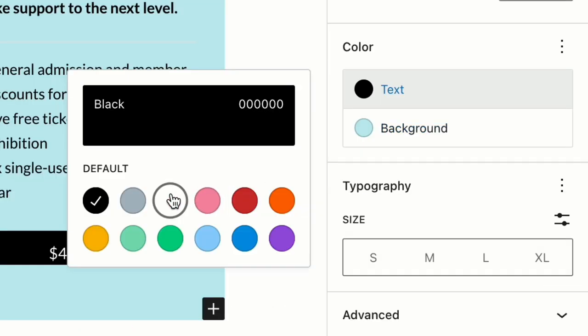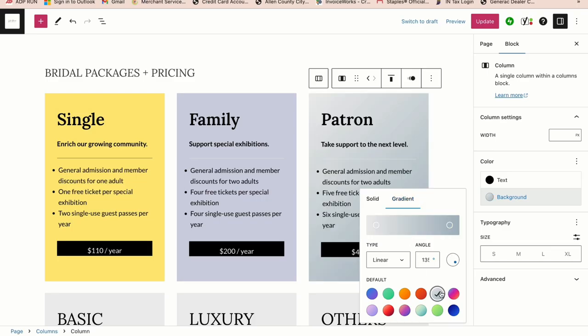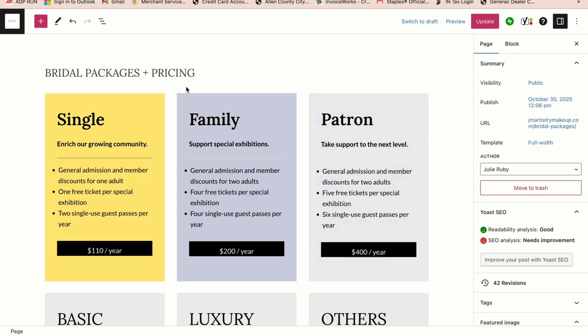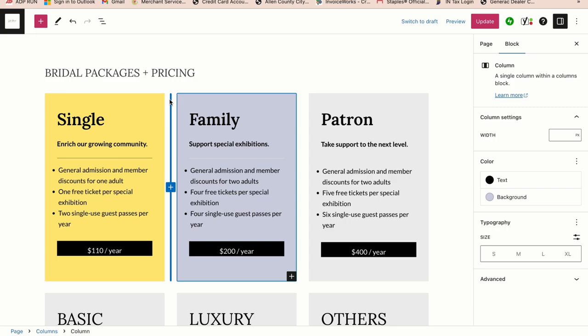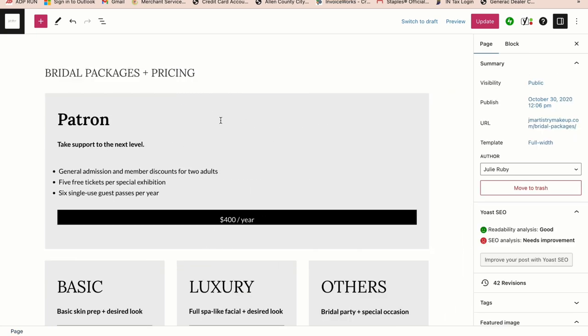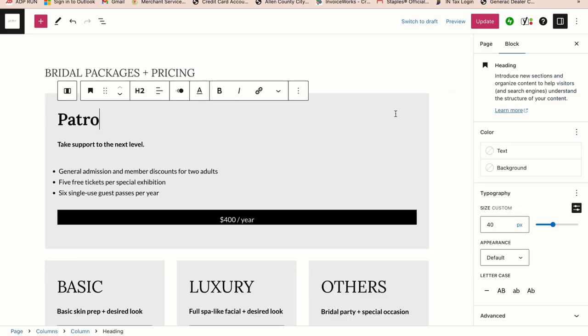I decided to change the background to a gradient. I went over to the gray color and just slid it all the way over so it was just a lighter gray, just to make it look like it went better with my website. You can delete these boxes if you want to, just have two or just have one in the row. It kind of depends, whatever you'd like. So yeah, that's what I ended up doing with my bridal packages and pricing page.